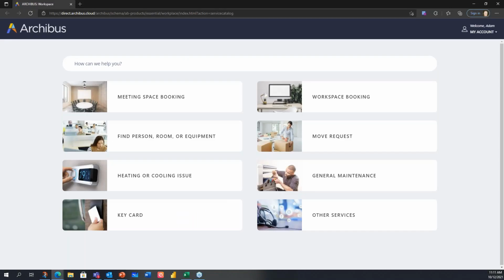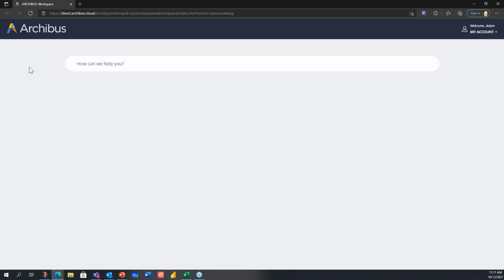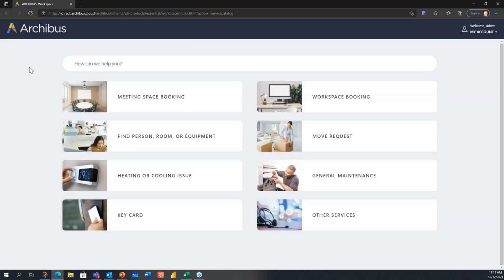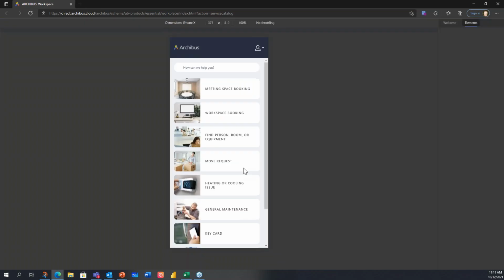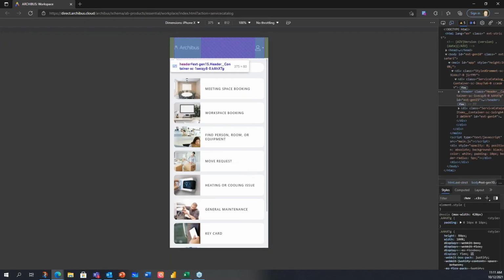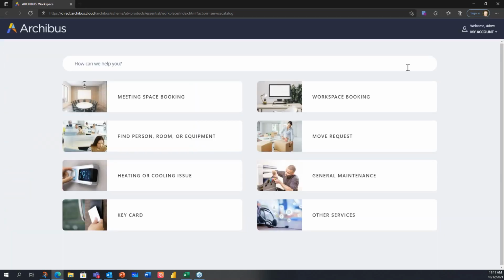Now, for the purposes of our demo today, I've got the Workplace Services portal pulled up on my desktop screen here. But do know, as I had mentioned before, all of this is very mobile friendly. If we wanted to just take a quick preview as to what that might look like on a mobile device, it's responsive design. So that's going to mean that it's adjusting the way it displays on the device based upon the screen real estate that it's got available to it.